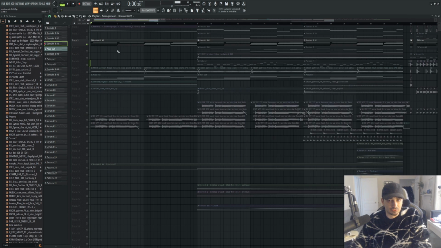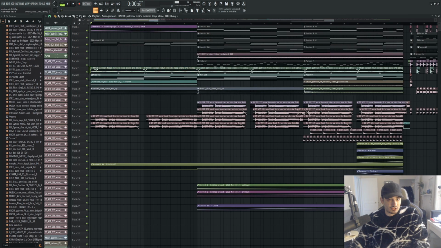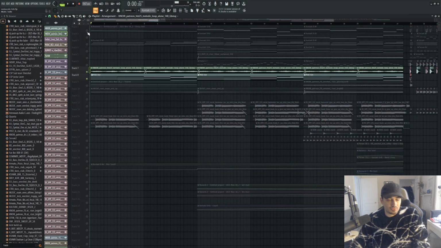It's just a little pad. I didn't change anything, it's just a raw preset. Then I have this, which is just a little ambience loop from a Noir sampler pack.